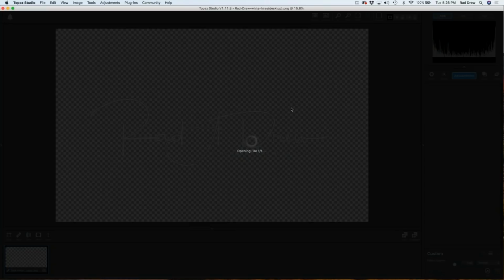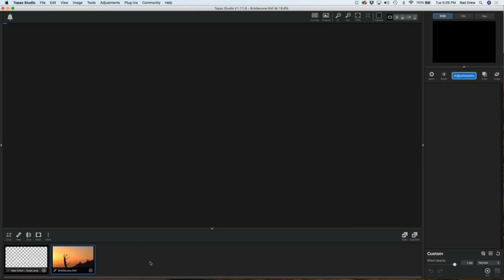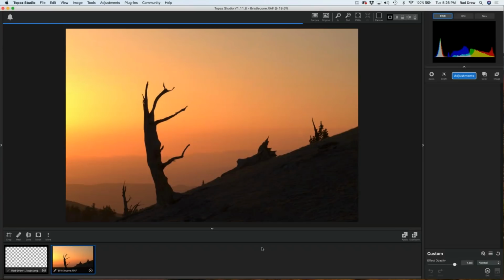These trees, some of them are 4,000 years old, at 12,000 feet. And we got up at 3:30 in the morning and went up there so we could be there at sunrise. And this is one of the shots that I made that morning. This is a Fuji shot. We're looking at a raw file here.